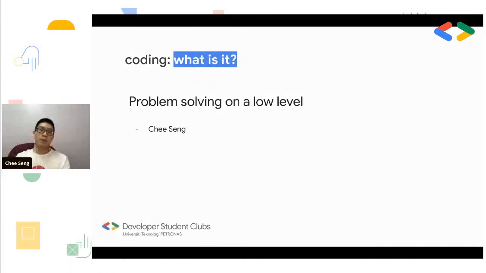And to me, in simpler terms, it's problem solving on a low level. So it's much more specific at times. Now, these two things correlate to each other, coding and designing. As I said before, designing is problem solving on a high level, and moving on, when it comes to coding or software engineering, it's problem solving on a lower level.